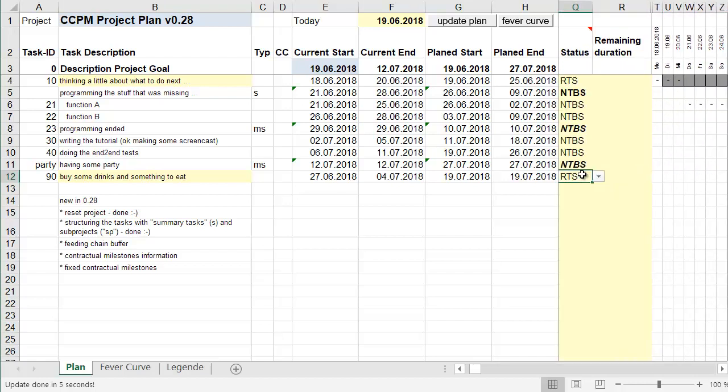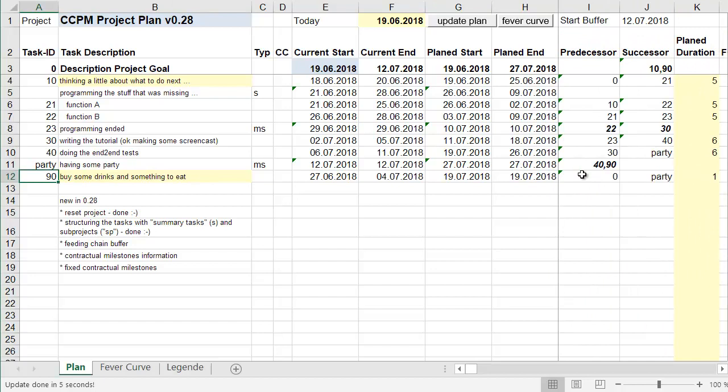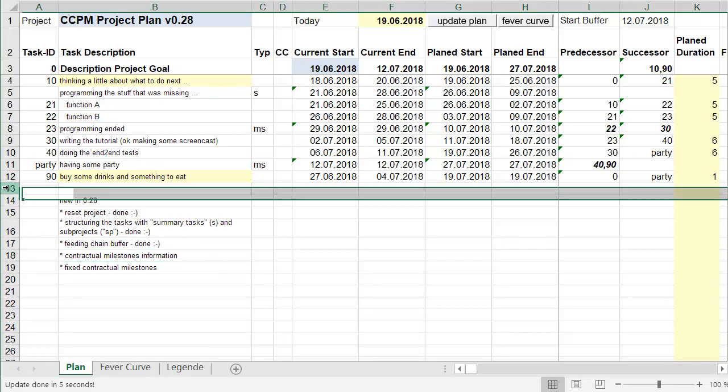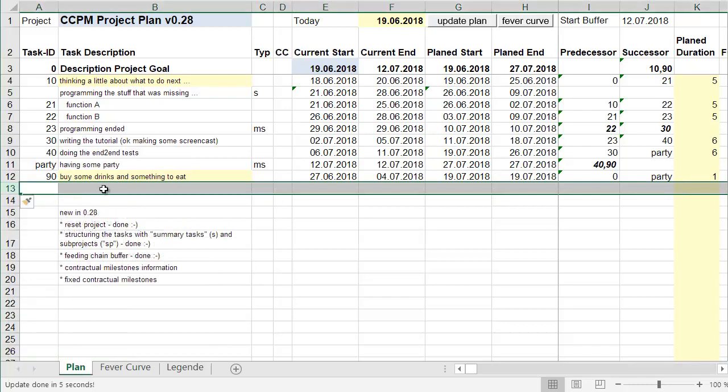So that's it. What's also new? That's the feeding chain buffer. It's not very handy and it's not very easy to use. You have to think a little and don't use it too often. But if it's necessary, it's possible. So the last part is the contractual milestones, also very tricky.